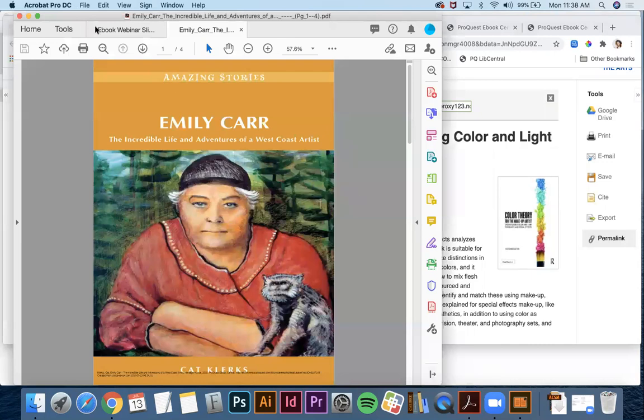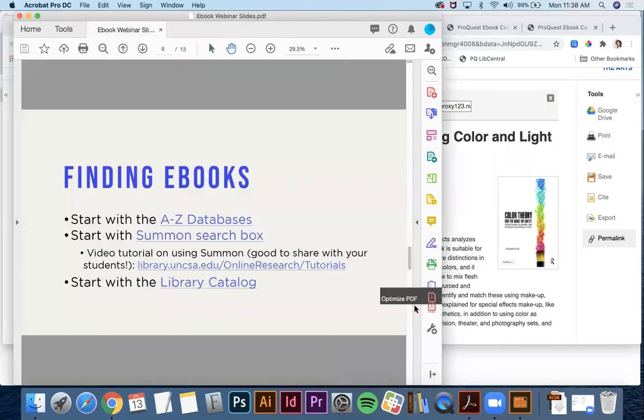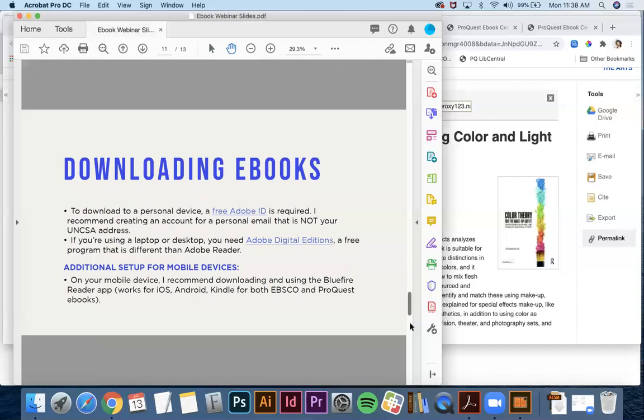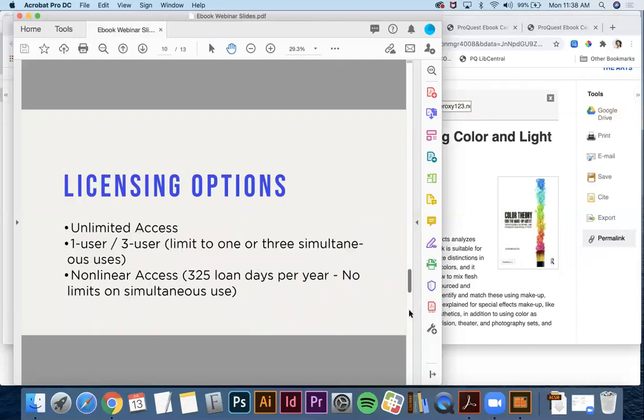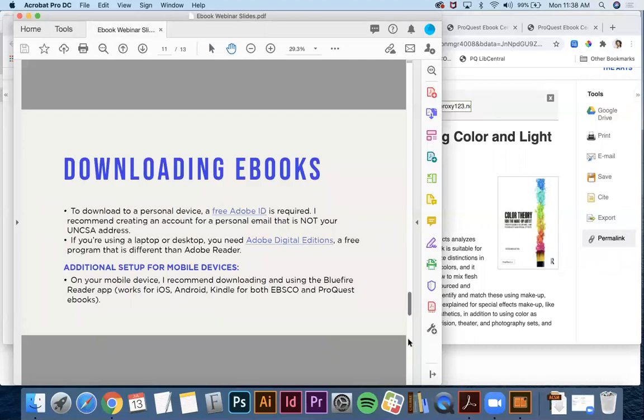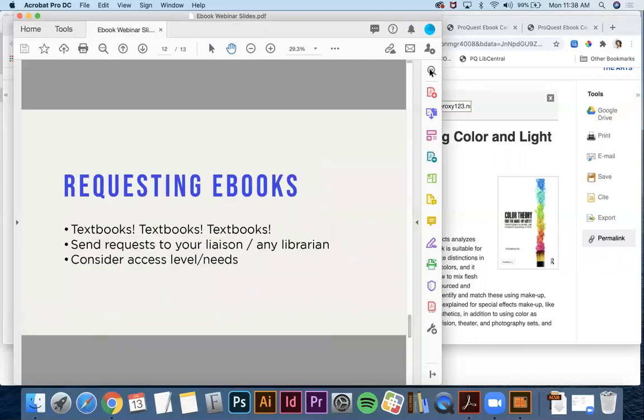Any questions about EBSCO? Let me see. As you can see, I have some slides in here about licensing options and about downloading ebooks, so you can consult those.